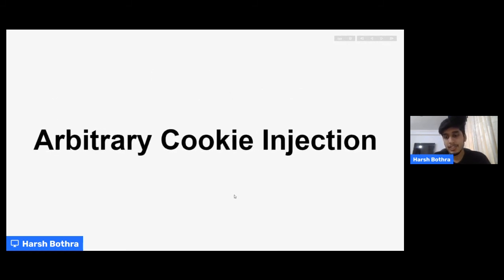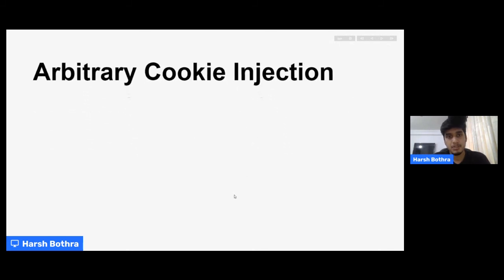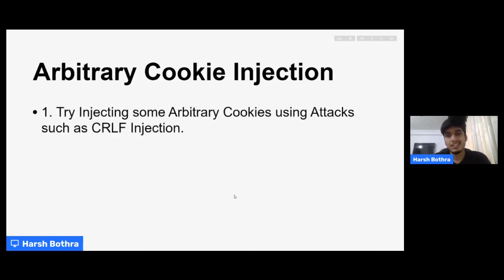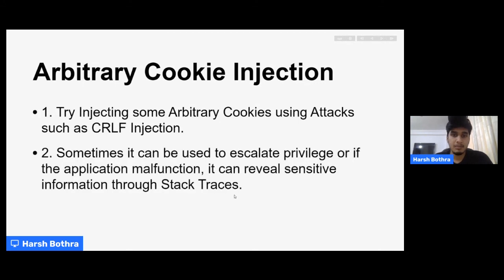Now, arbitrary cookie injection is something where an attacker is trying to inject an arbitrary cookie in order to perform some interesting action. This can be achieved using CRLF injection. Sometimes it can be used to escalate privileges or perform cross-site scripting, as we discussed in the very first thing: if the cookie is vulnerable to cross-site scripting, you can try to inject that particular cookie using the CRLF injection.